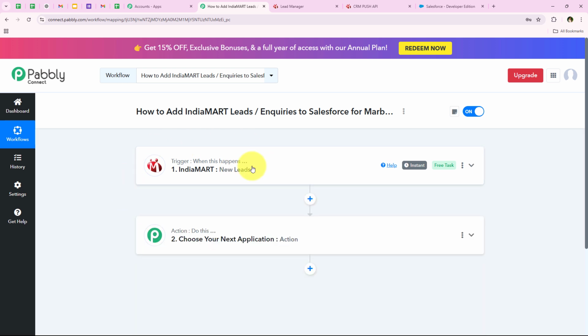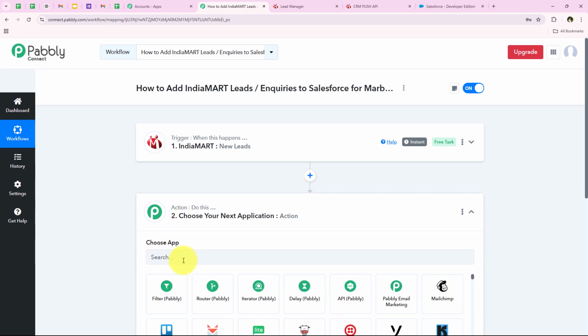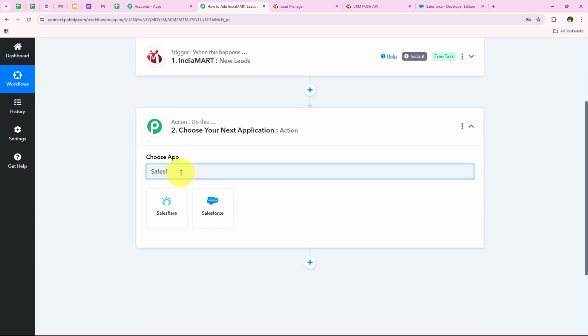And now what will happen is that as soon as a new lead is received from my IndiaMART account, Pabbly is automatically going to capture the response and trigger my workflow. So further, I want to add these lead details into my Salesforce account. For my action application, I'm going to select Salesforce. I'm going to look for Salesforce right over here, and as you can see, we're going to select it.